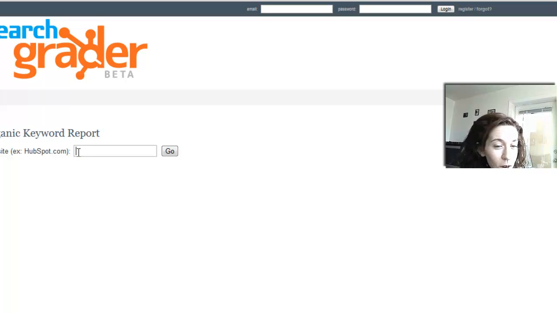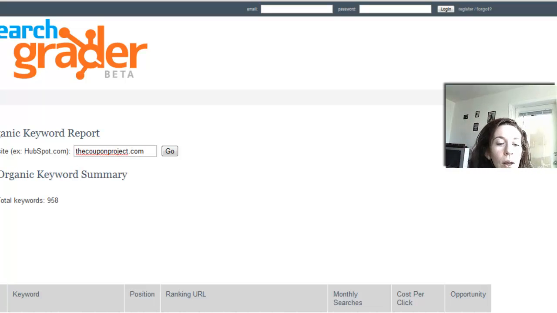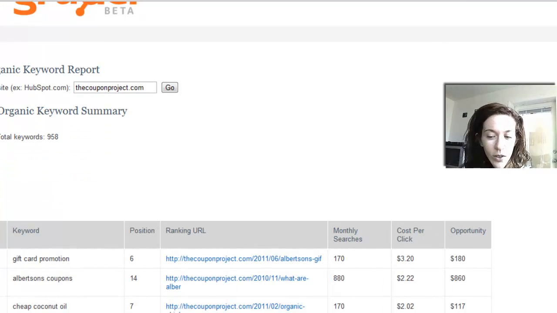Now let's try this with a different site, just so you can see that it works even if you're not using one of my sites. So I promise it's not just a gimmick. Let's do couponproject.com. Pull it up, and she has even more keywords, and that went really fast, so that's awesome.